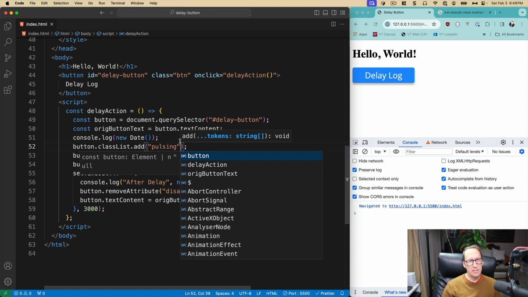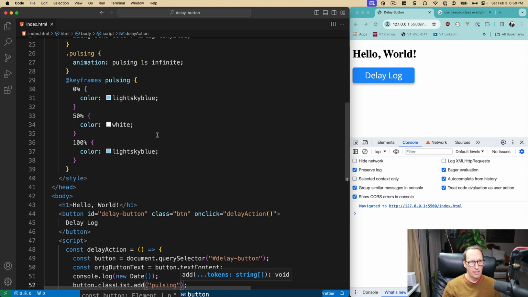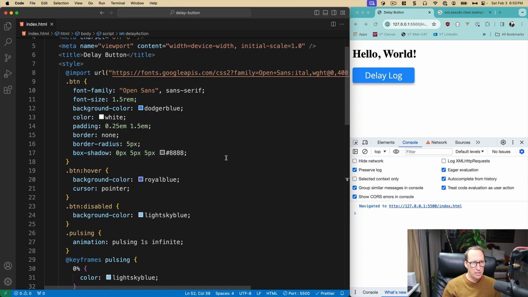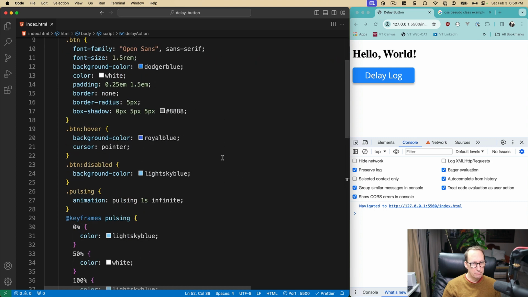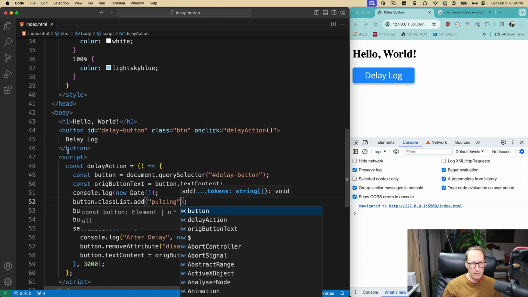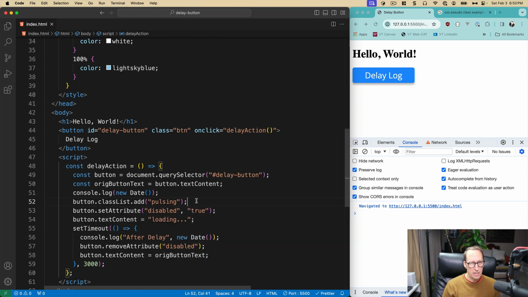Now be careful here. It's adding the class pulsing. In my CSS, I'm denoting the class by saying dot pulsing. And dot just means, hey, this is a class. But I want to add pulsing, and not dot pulsing here, because this is like the class list. When you say class equals, you don't say dot there. You just say the class name. So pulsing. All right. So I'm going to add pulsing here to the class list.